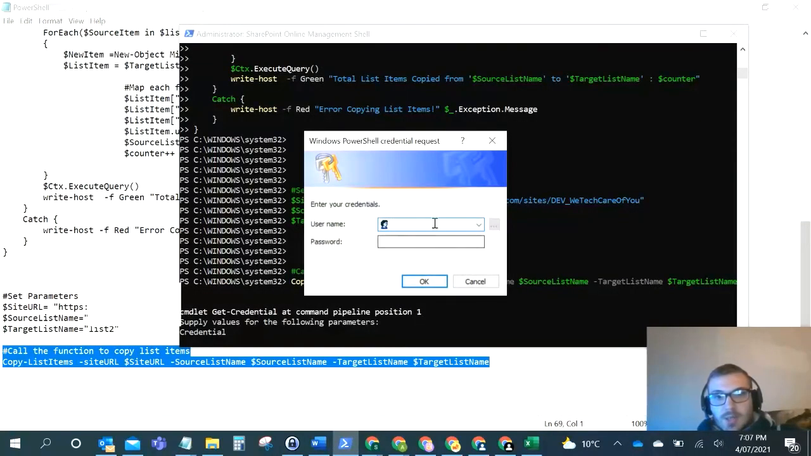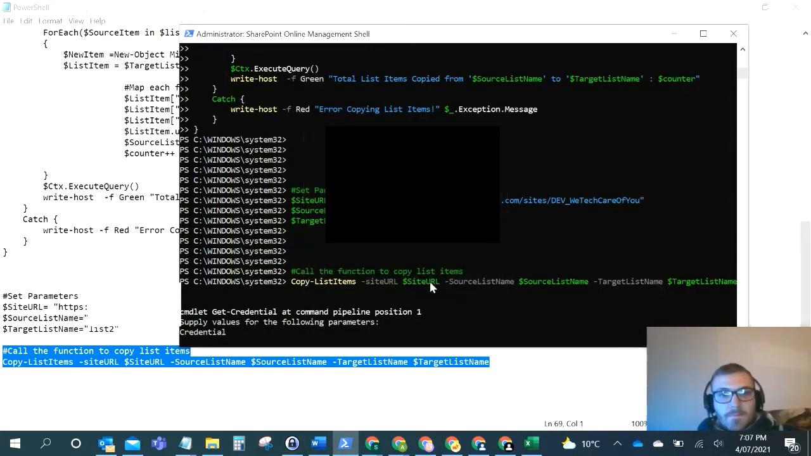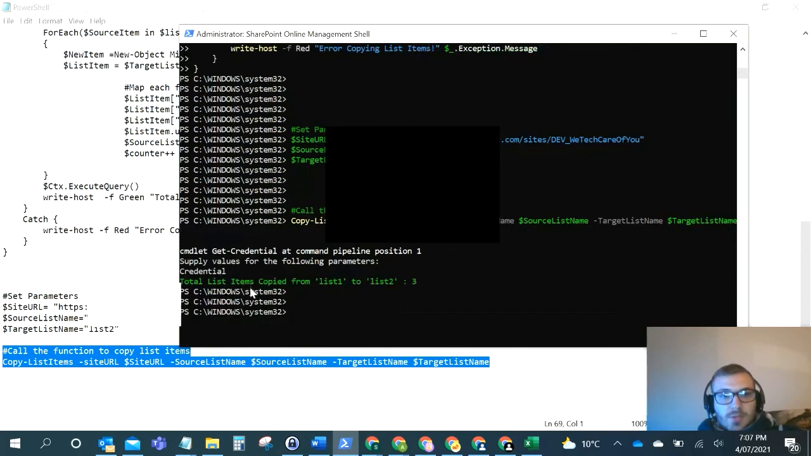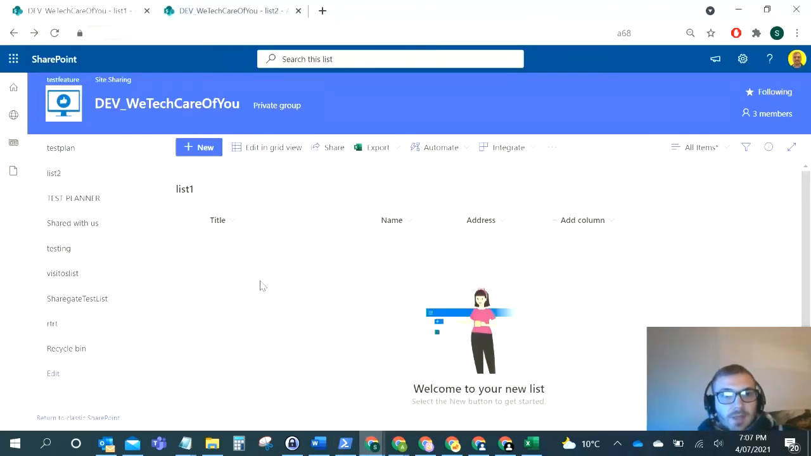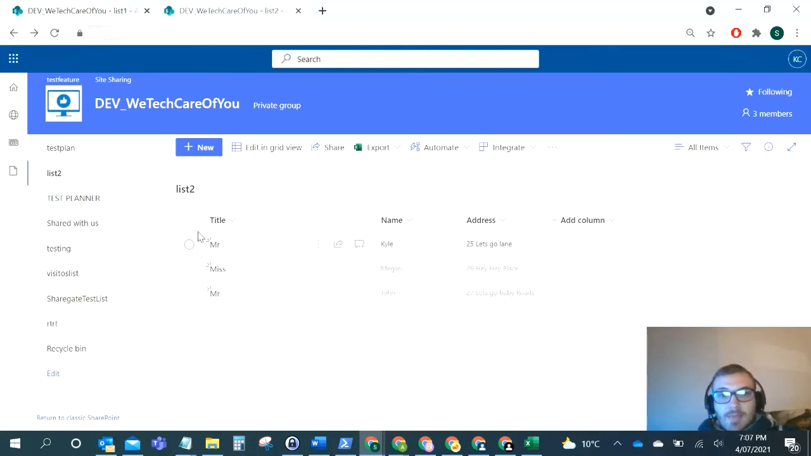And now you can see the window popped up to ask for my authentication to connect into that tenant. Again, this is without multi-factor authentication. That'll take a few seconds. And then there you can see, it said the total items copied from list one to list two is three items. That was what we had. We can just check back into that. You can see those items have now been removed from list one. And there you can see that they've been added into list two.